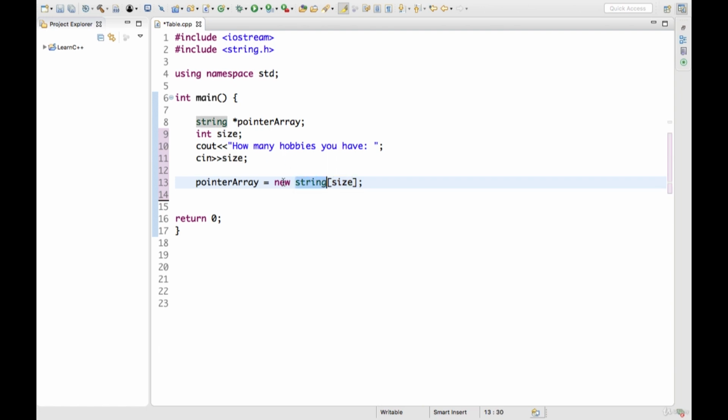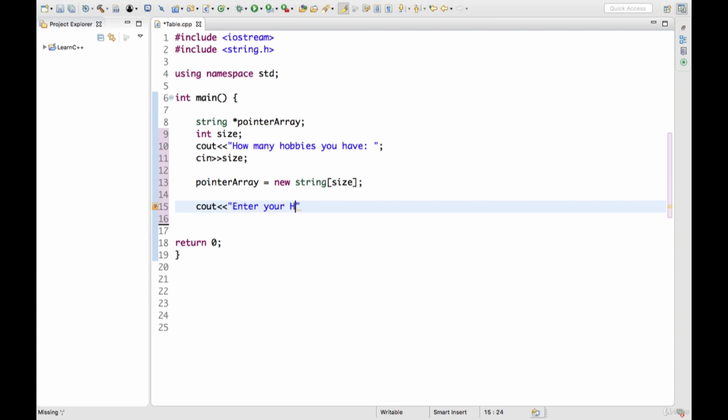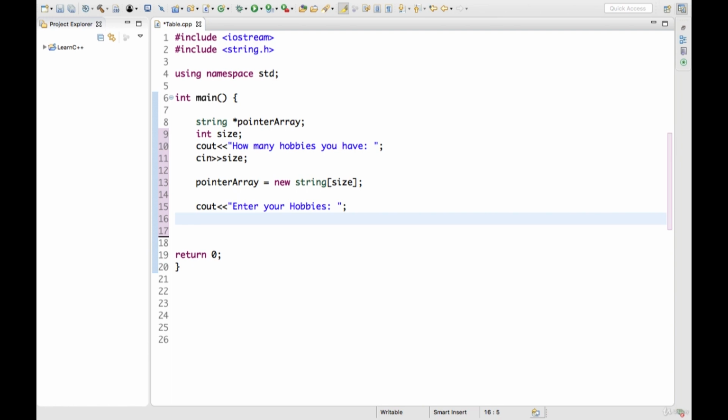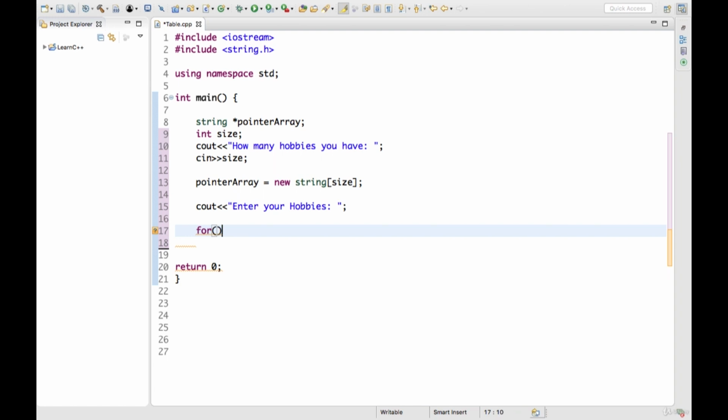This will dynamically allocate memory for an array, and this pointer array will act like the default array, the array which we commonly use. Now I will ask the user to enter his hobbies, so I will write cout, enter your hobbies. The user will start inputting hobbies, and we do not know what exactly the number will be, so I will use a for loop that works on this size, because whatever the size of the array is, the loop can work on that.